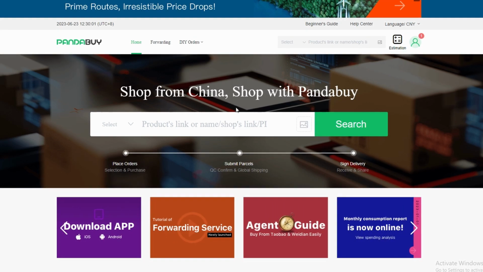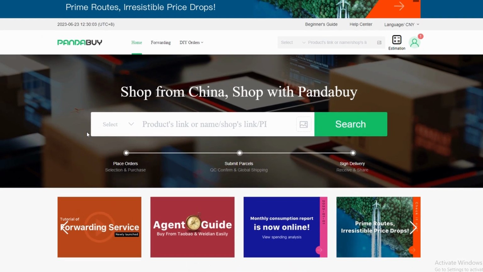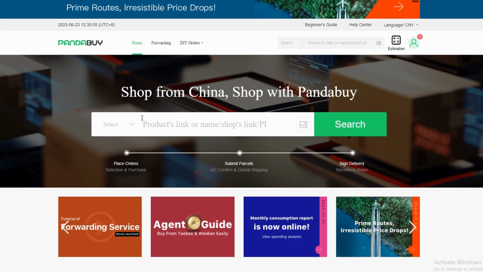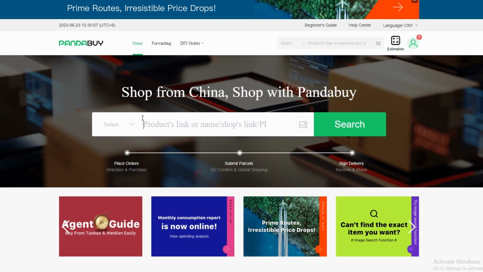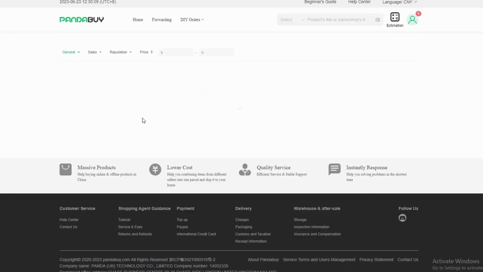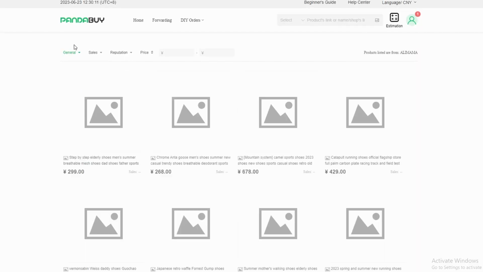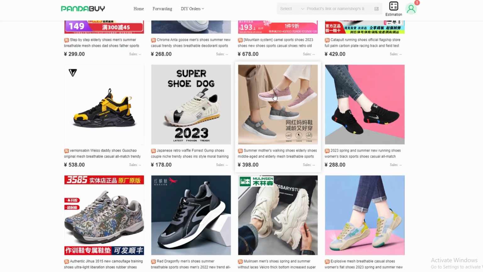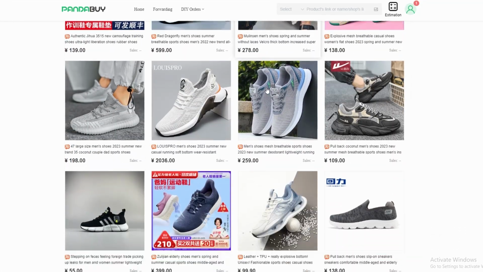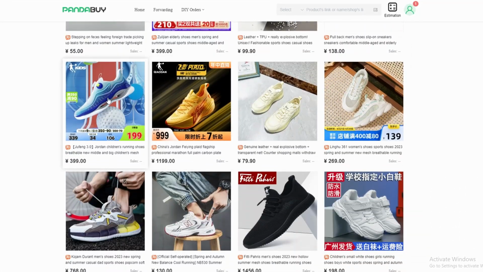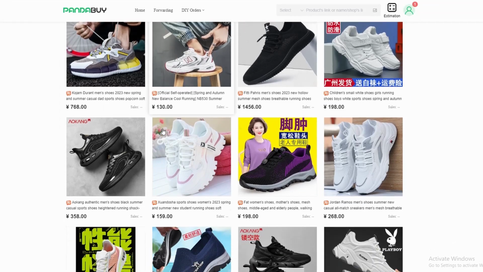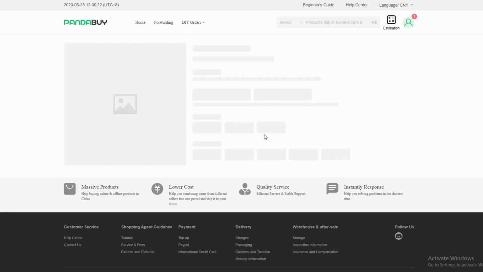So now you just want to go to a product that you want to buy. So I'm just going to go here and click on that and type shoes, and now I'm going to press enter, and now you just scroll through and look for the product that you want to buy. Say that I want to buy these black shoes here.